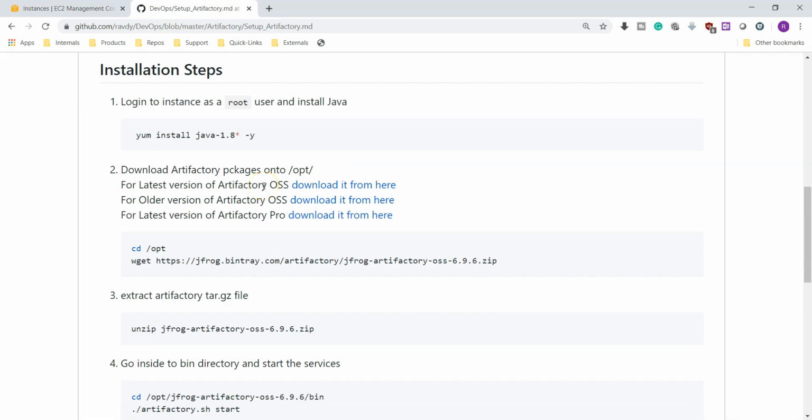In Artifactory, there are two types of options. One is open source, another one is the pro version. The pro version gets additional features, but it is a licensed one. For now, we are going with the Artifactory open source version. In the open source version, the latest version starts with 7.x. I'm going with an older version which is stable, that is 6.9.6. To download, you just click over here.